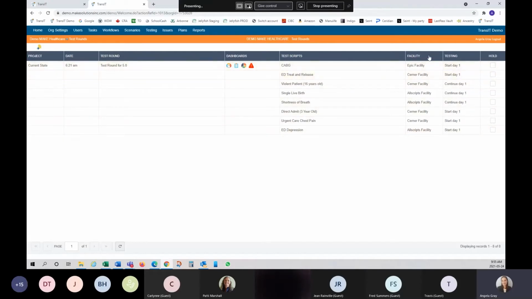So instead of the testing column, the links have been renamed slightly. Instead of saying start testing, it says start test day and the day that you're on for testing. In this case, this round of testing is set up for today, so that's why everything says start testing day 1. And the continuing link now says continue day, with the day of testing added as well.